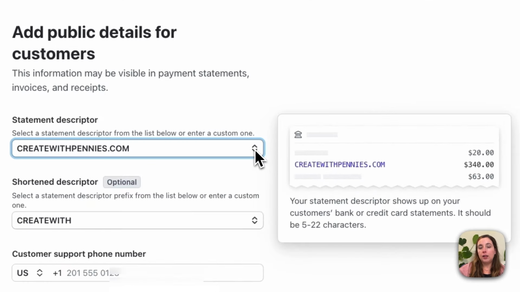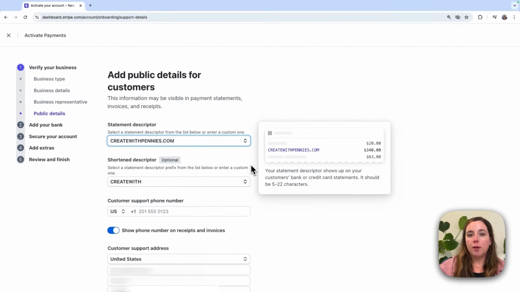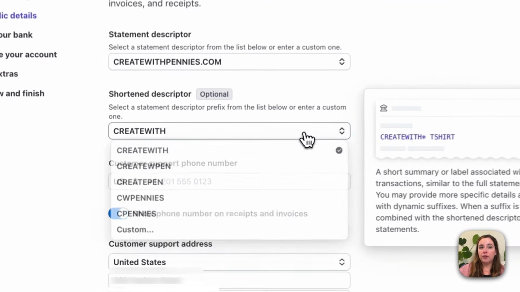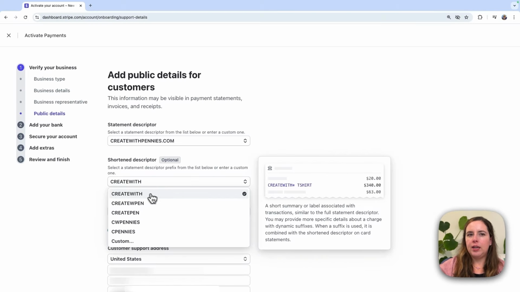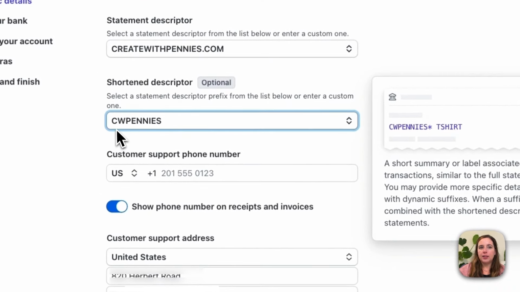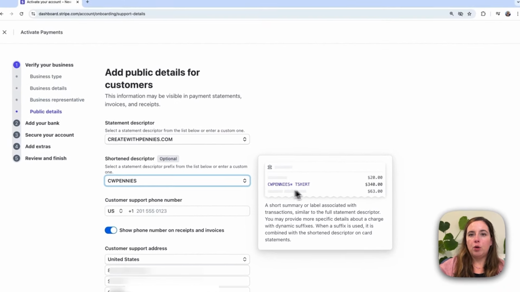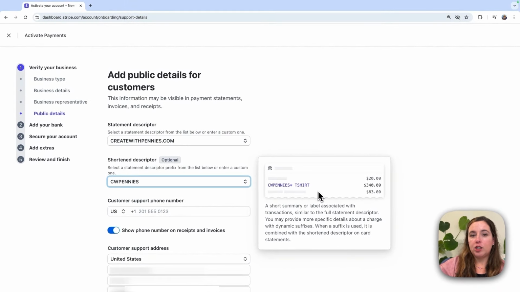If you want, you can click the drop down and it will give you some options that are similar to your business name or some just different options so that you can select one that makes the most sense for you as your statement descriptor. Then you have the option to do a shortened descriptor of that. This will just be a shortened version of it. So you want it to be something that makes sense. For my example, you can see it's create with instead of create with pennies. If I wanted pennies on there, I would just select something like CW pennies, and then it would show up like this on certain transaction statements.